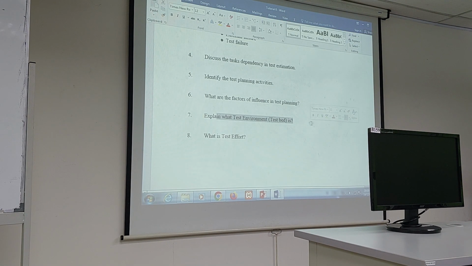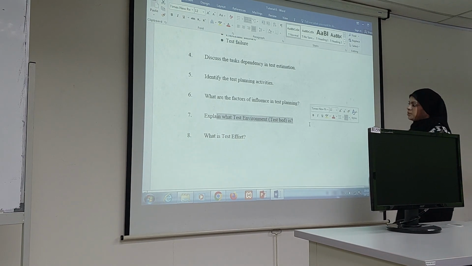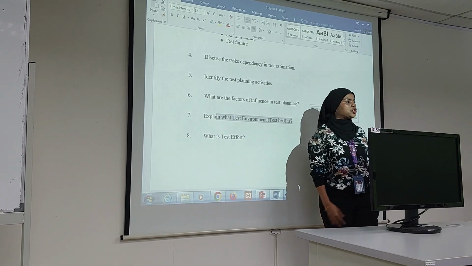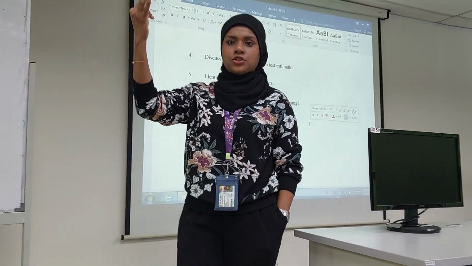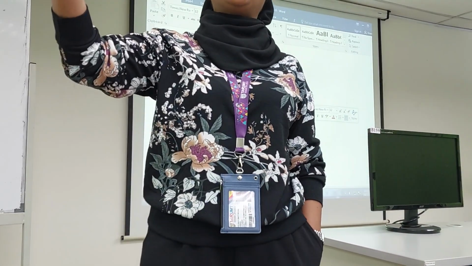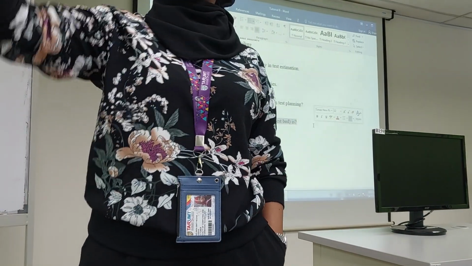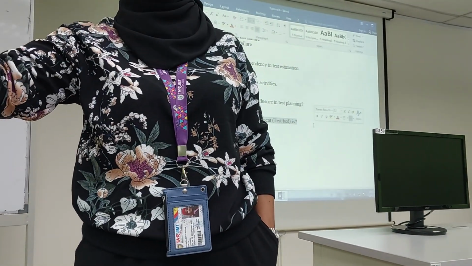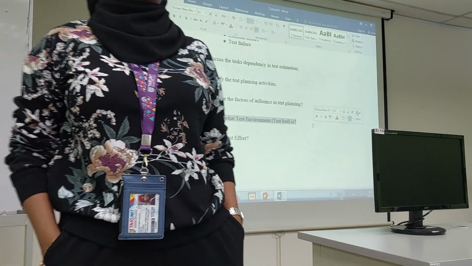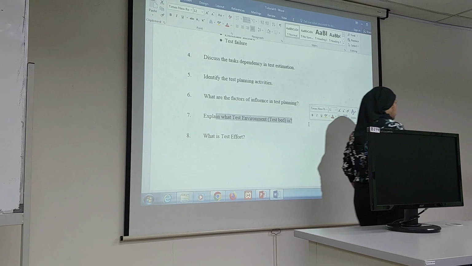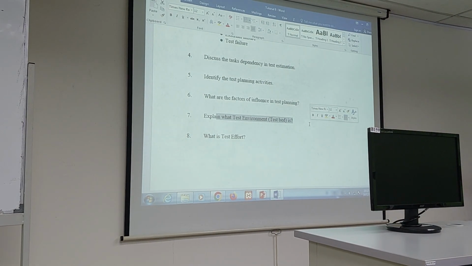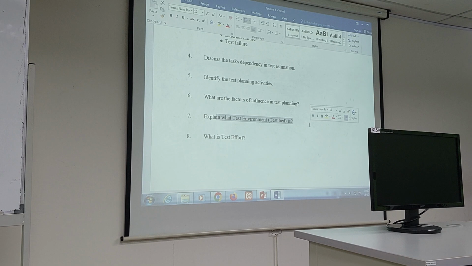Okay, then the next one is test environment. Test environment or test bed is a collection of all the required hardware, software, data, network, testing tools, equipment, and devices which will be needed for testing. So we need to set up the test environment for us to conduct the testing.